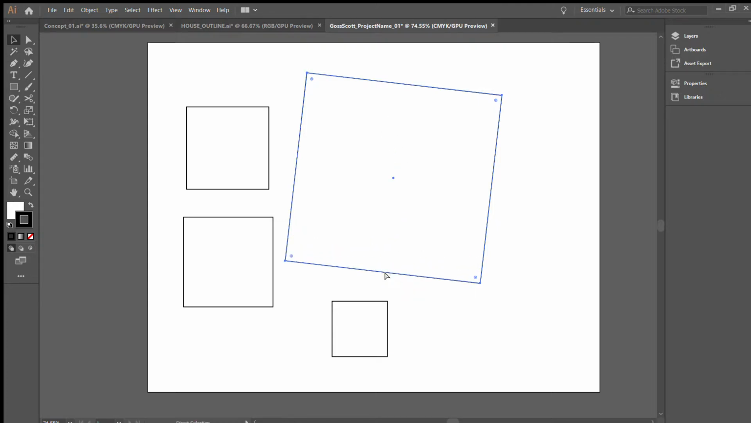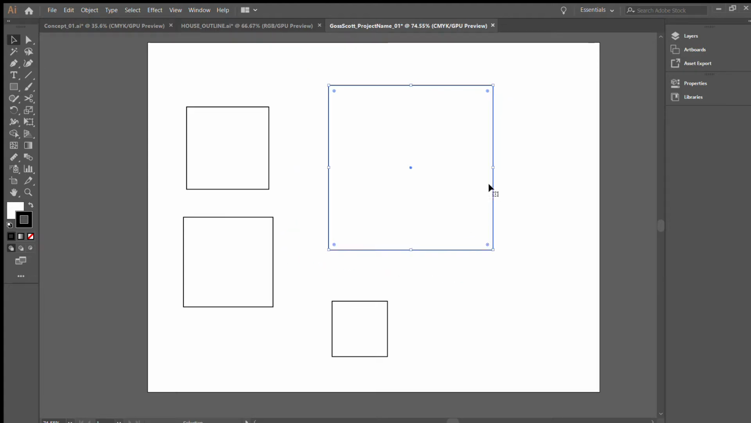If I press Control Z, I can go back. That's undo. Control Shift Z is redo. But I want to get back to where it was a square. If I'm changing the scale of it here, and I hold the Shift key, it'll constrain those proportions, so I can keep that square format.